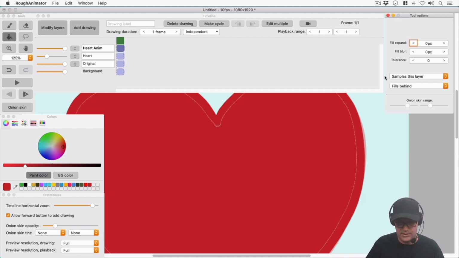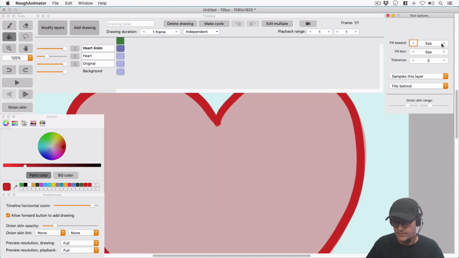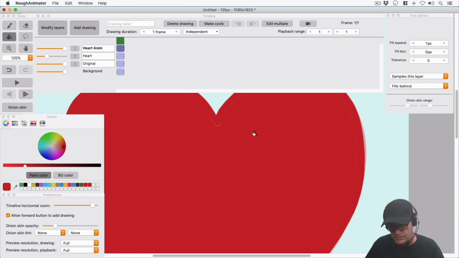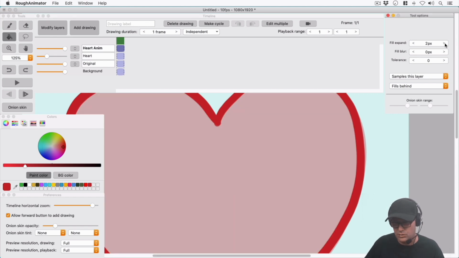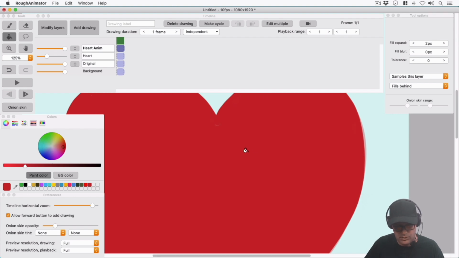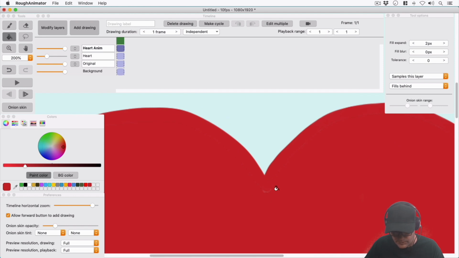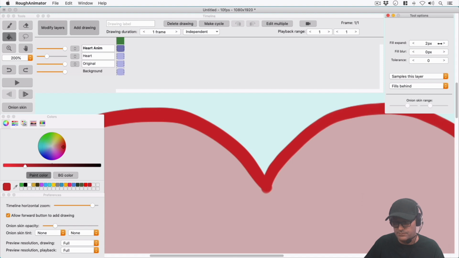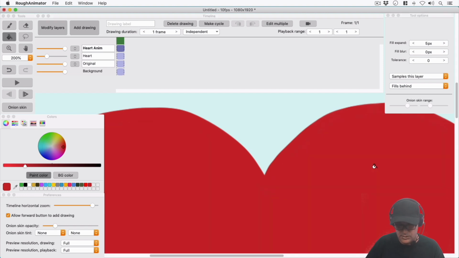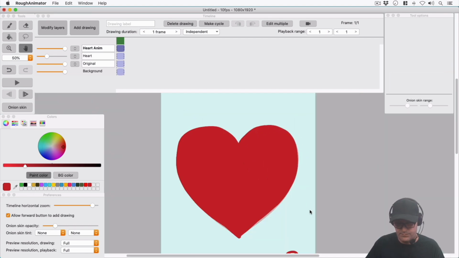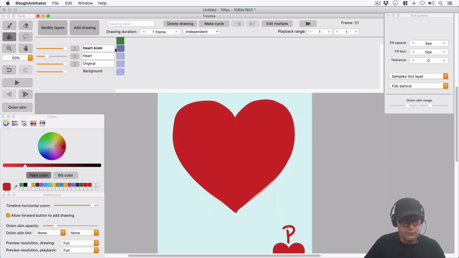So that's where the fill expand comes in. So let's undo that again. So even if I just do 1 pixel, it pretty much takes care of the problem except for right here. So let's try 2. I think I had it at 5 before, but 2 seems to, well, if I zoom in here, see there's still a little bit of a problem here. So that's why I had it set to 5 before. So you can play around with your fill expand, but 5 seems to work pretty good. And let's zoom back out. So there's our first drawing.